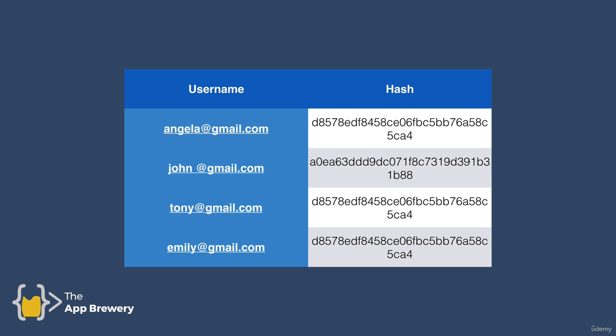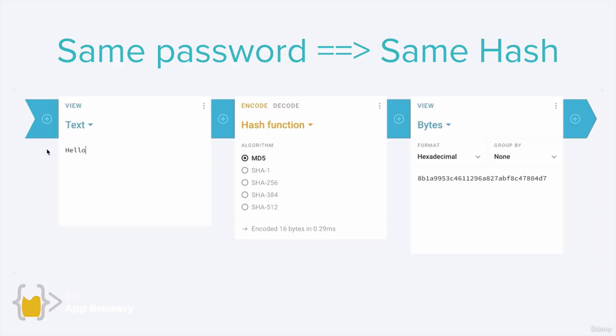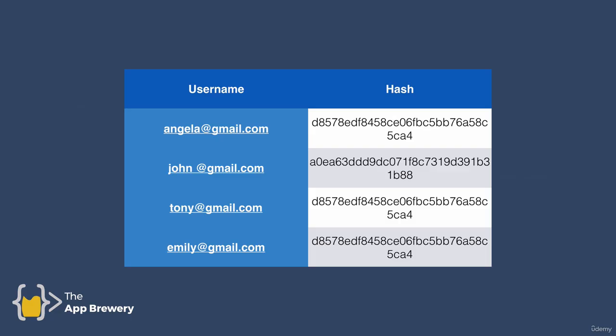However, if you look at this table a little bit more closely, you'll realize that 3 of the hashes are completely identical. Now, why might that be? Well, remember that the same password always turns into the same hash, no matter how often you try it. And that's a core part of the hash function that we rely on in order to validate our users as well. So that means a hacker would look at this table and realize that Angela, Tony, and Emily all have the same password. And what they can do is they can start to construct what we call a hash table.